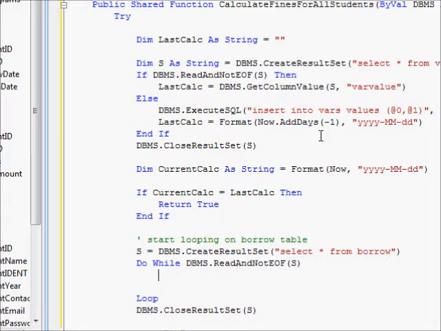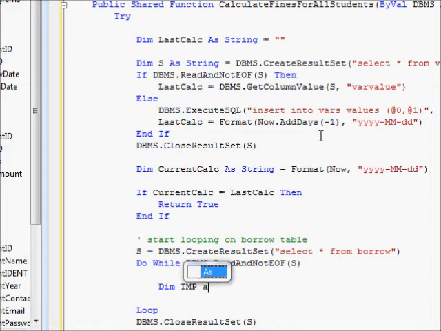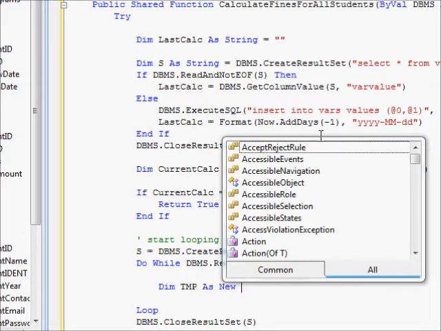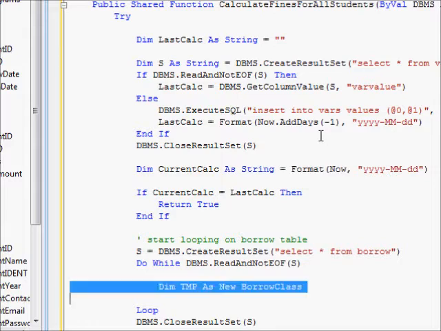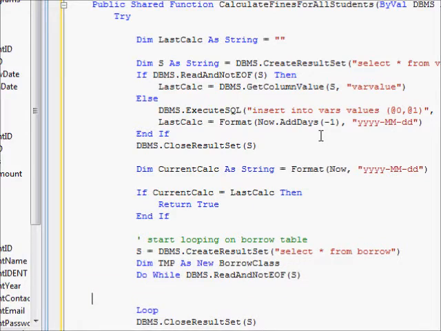Okay, dimension tmp as a new borrow class. Maybe I'll put this one here, so that we don't create the object every time, but anyway.